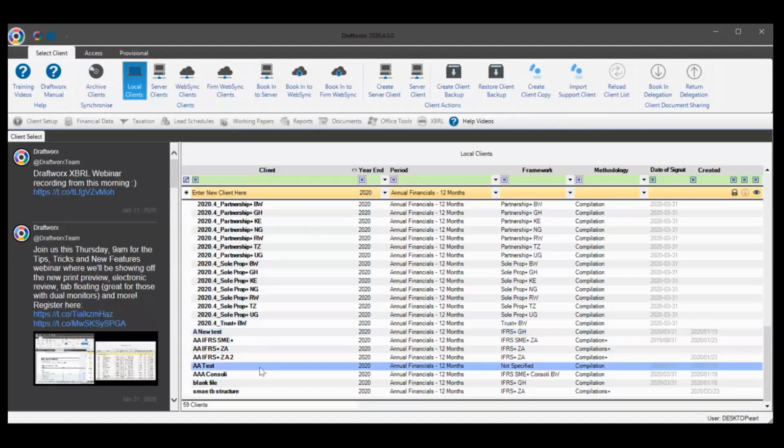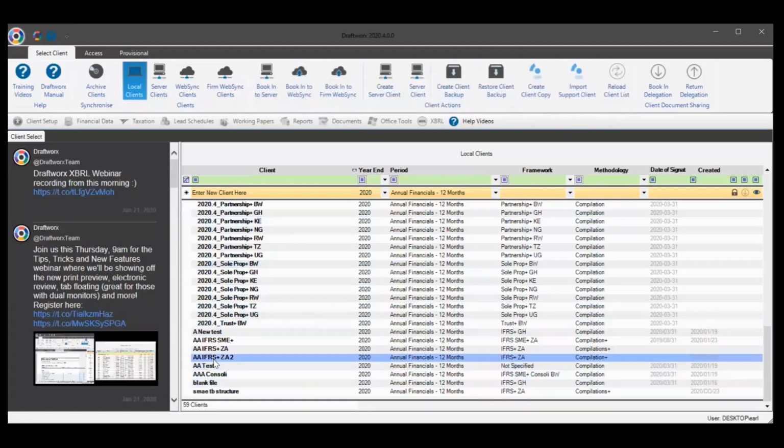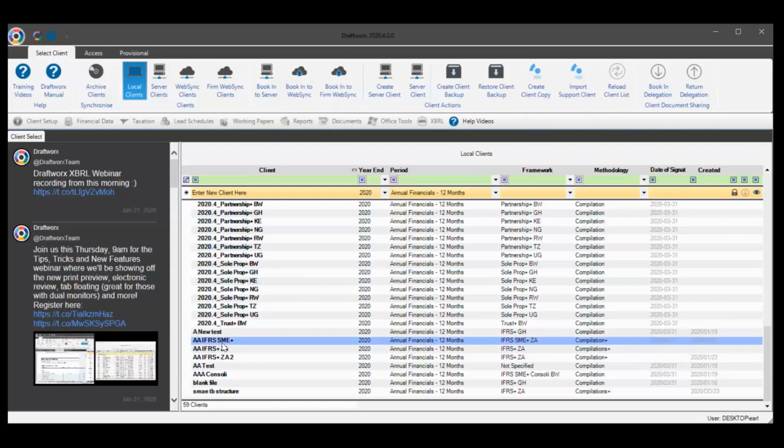Okay. So a way to be very, very efficient, specifically if you're doing a lot of the same, just create a client copy. Don't start from scratch. It's just going to waste time. Okay, so let's go and jump into this.